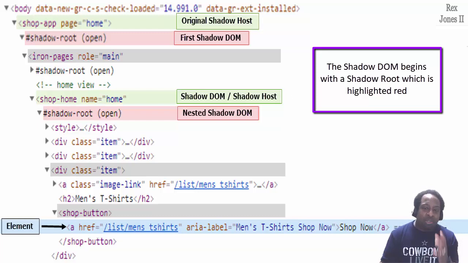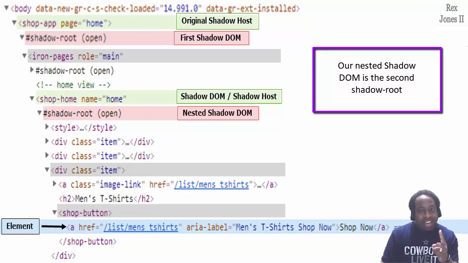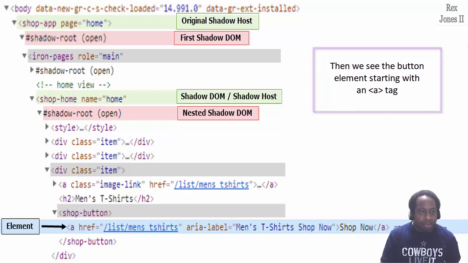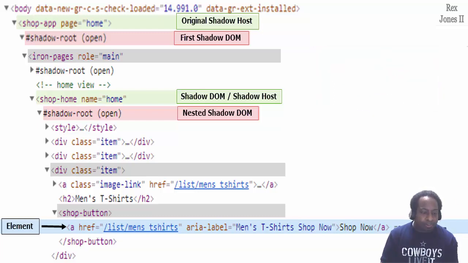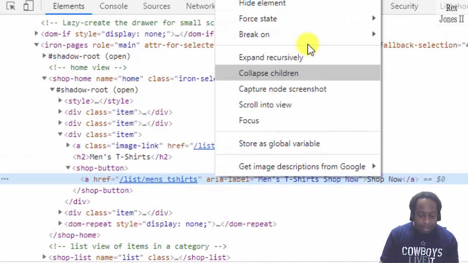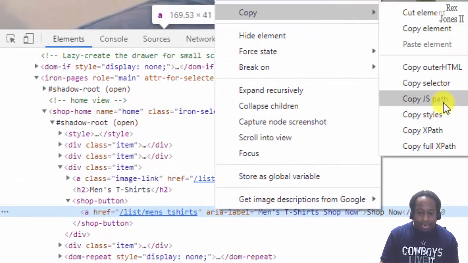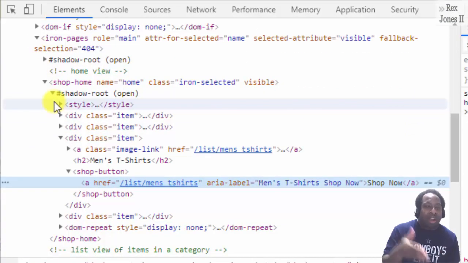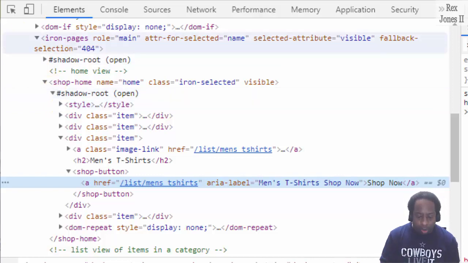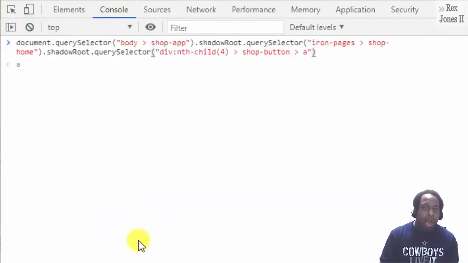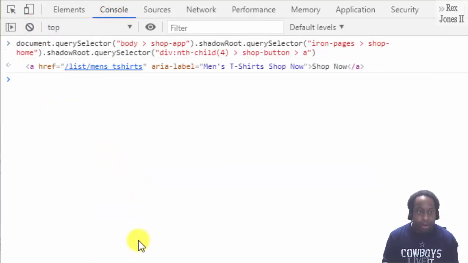The shadow DOM begins with a shadow root, which is highlighted red. Our nested shadow DOM is the second shadow root. Then we see the button element starting with an A tag. Just like in the second session, we can copy the JS path by right-clicking, copy, then copy JS path. However, in this session, we're going to create the JavaScript path step by step. Go to the console and clear the console. Know what? I'm going to go ahead and paste it, then hit enter.